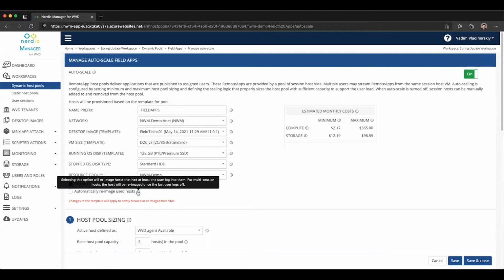The way this will work is that if we select this option, then every time at least one user logs into a session host, when all users have logged off, that session host is going to be automatically re-imaged based on the configuration selected up here.